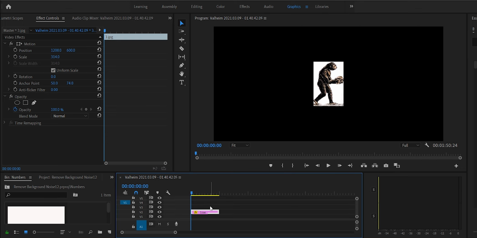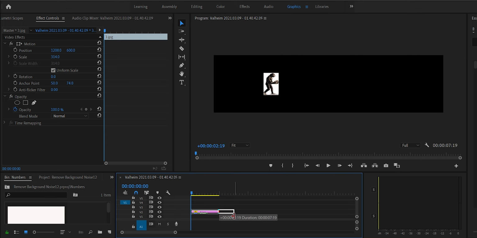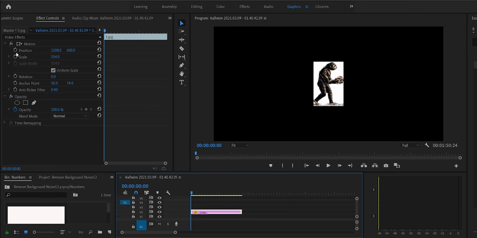I wanna show you how to make the floating effect in Premiere Pro. Let's go! First of all, you have your frame, extend it to 8 seconds. Then go to Effects Control and select Position.